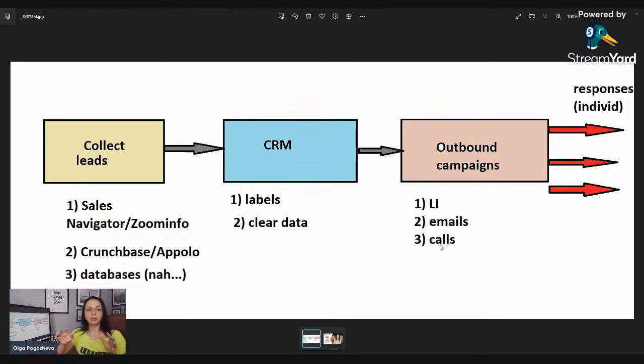And only occasionally, when we felt that this is a really high quality lead and we don't want to miss them, we did some calls. But those were rare exceptions, so I wouldn't call that a system. That was an exception from the system.